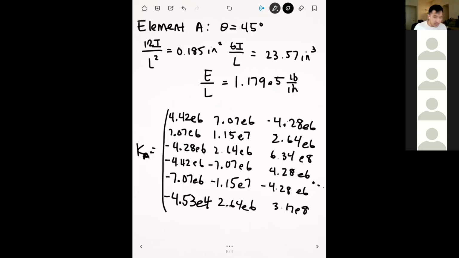Again, this is all just the same process. It's just more calculations, but we've done this so many times over the last few weeks that it's the same thing: element stiffness matrix, global system, boundary conditions, solve. Same process over and over again, just with some more calculations. Any questions on this?